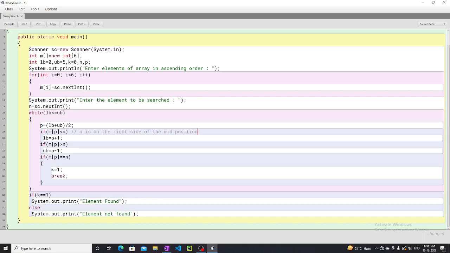That means n is on the right side of the mid position. This means that lower bound will always obviously increase, because lower bound was 0, but from 0 we don't need now. We need from lower bound, which becomes 1 more than the mid position. That means after the mid position up to the last element, up to the last we need.